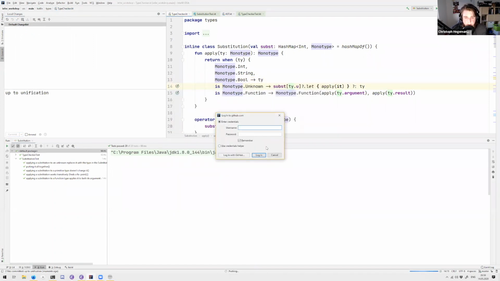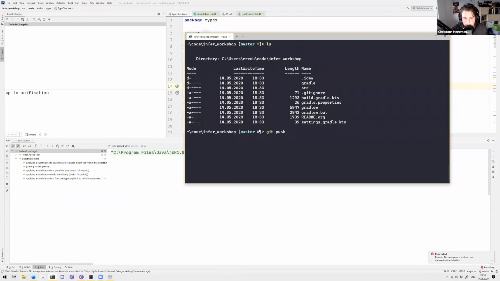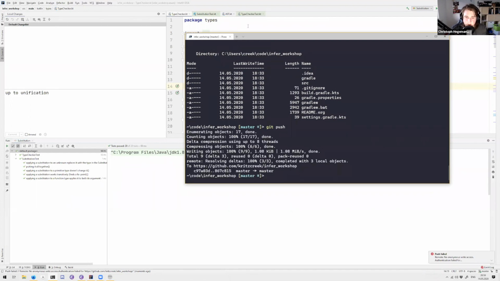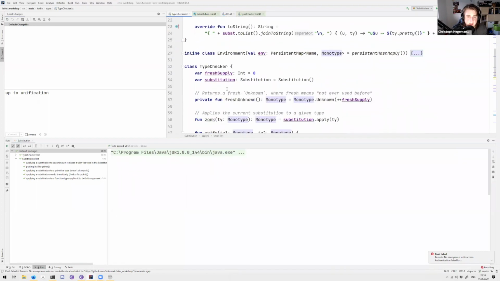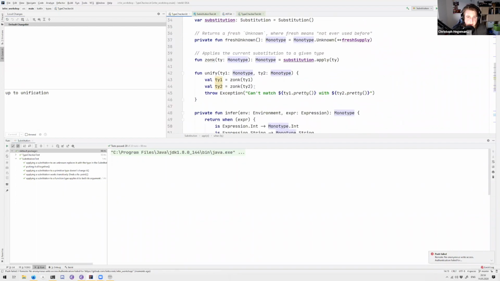So you can use this as the basis of where to start, so you don't have to re-implement the substitution. If you already did, that's fine, then you're good. But otherwise, just pull from master. And the thing you're going to implement is the unification function, or the unify over here.